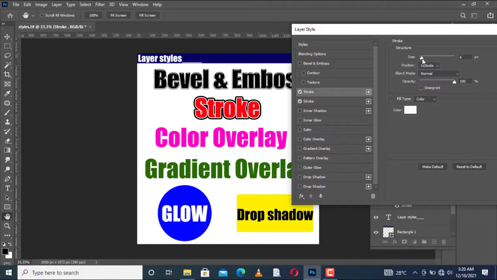Can you see what we have? We have a double stroke. We have the black and then we have the white. Can you see it's nice? It's very nice. I like it. So that's for the stroke.